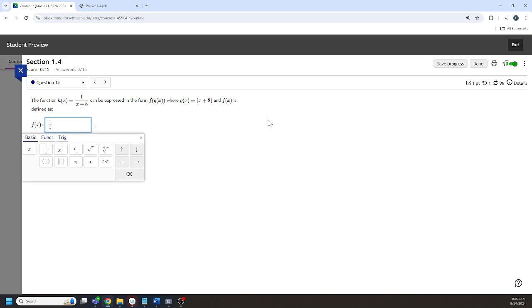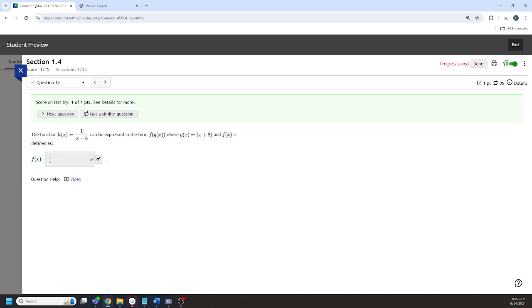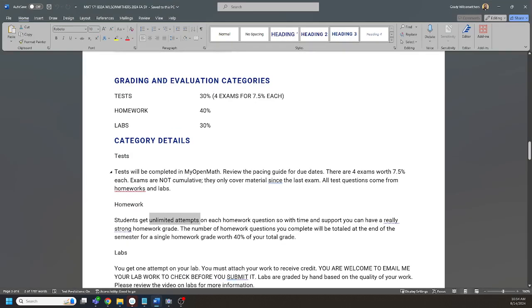When you finally get a question correct, you receive full credit for it. There is no penalty for trying and getting a question wrong. So all of you, with enough support and enough time, can have really strong homework grades. You can have 100% across the board. If you have 100% across the board on your homework grade, you're going to do well in the course.